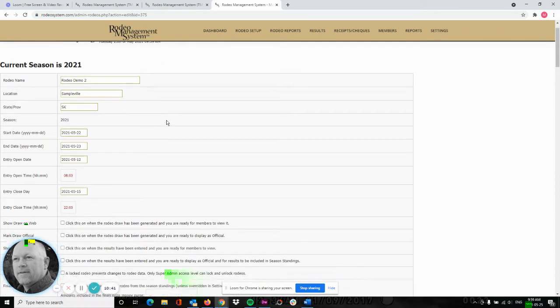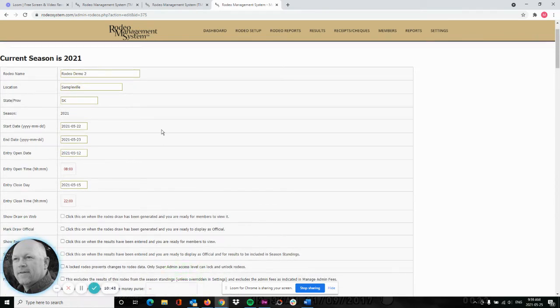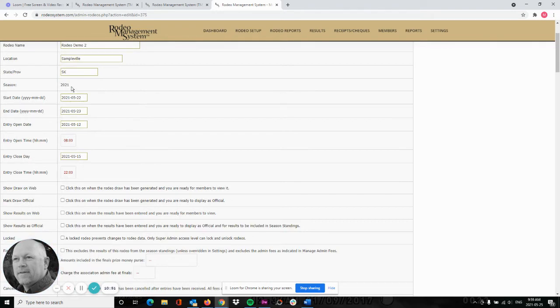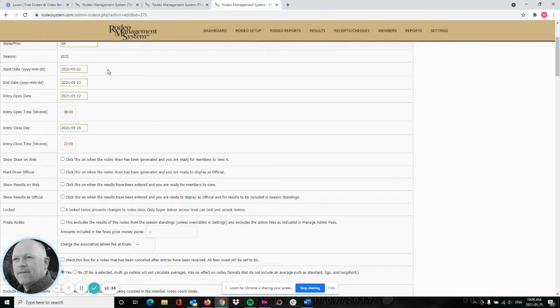to edit it. So as we look at the different fields here, the rodeo name, the location, which state or province it's located in. By default, it will show the season that it is in. And then we have some of the settings that start to get used within the system here. So start date and end date. So your first date for events in the rodeo, your last date.